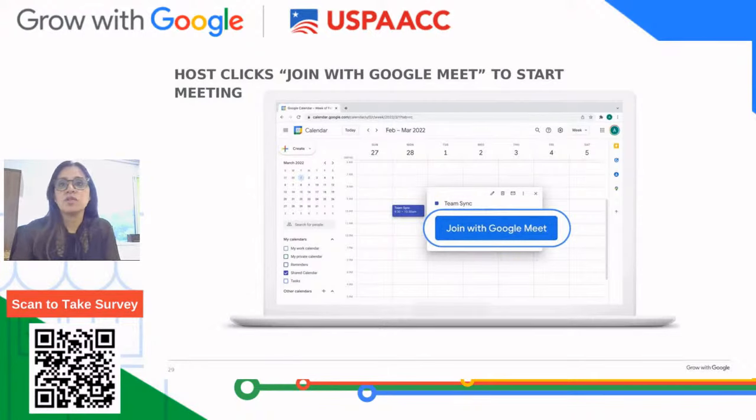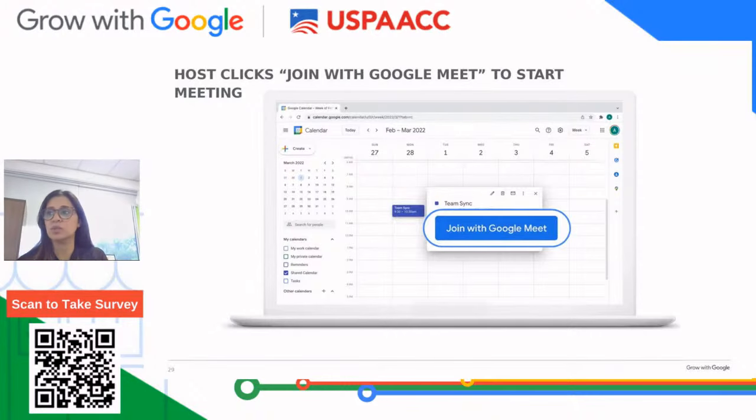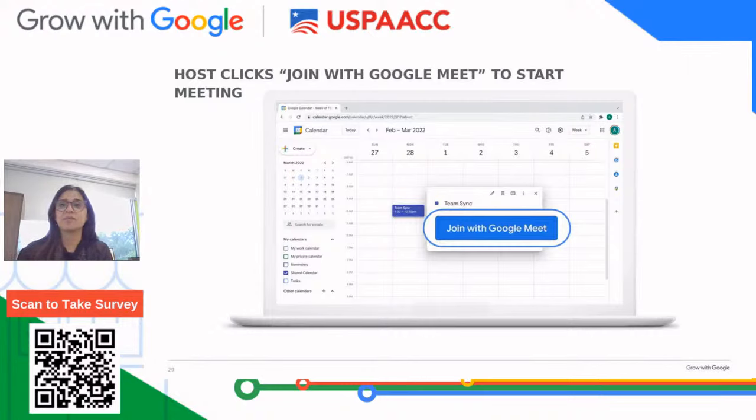Okay, so if you created an event that includes a Google Meet call, you will be the event host. To launch the meeting, go to your calendar, click on the meeting, and then click Join with Google Meet. Everyone you invited to the meeting can also access the link from their calendars, or they can click the link in their email invitation or visit meet.google.com.